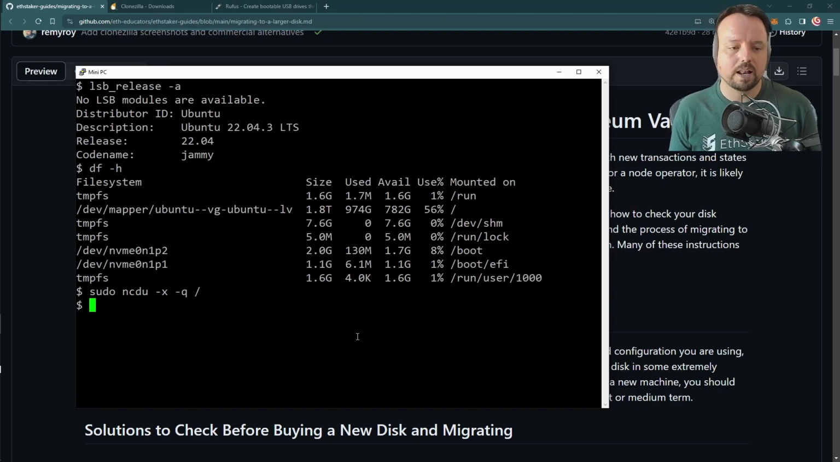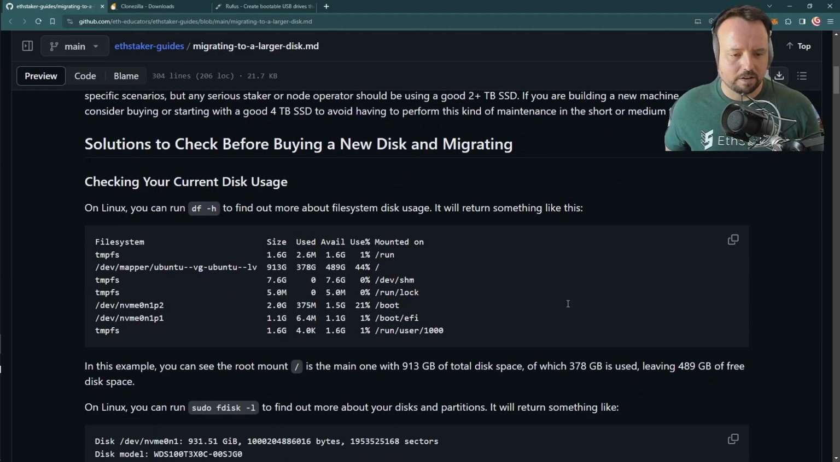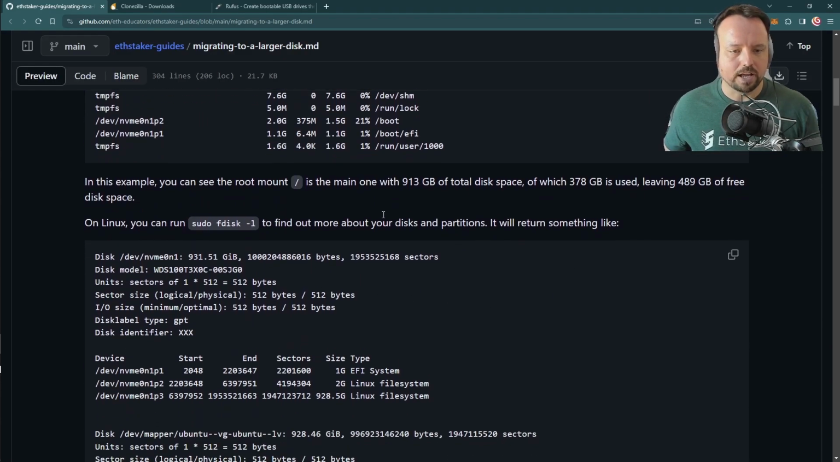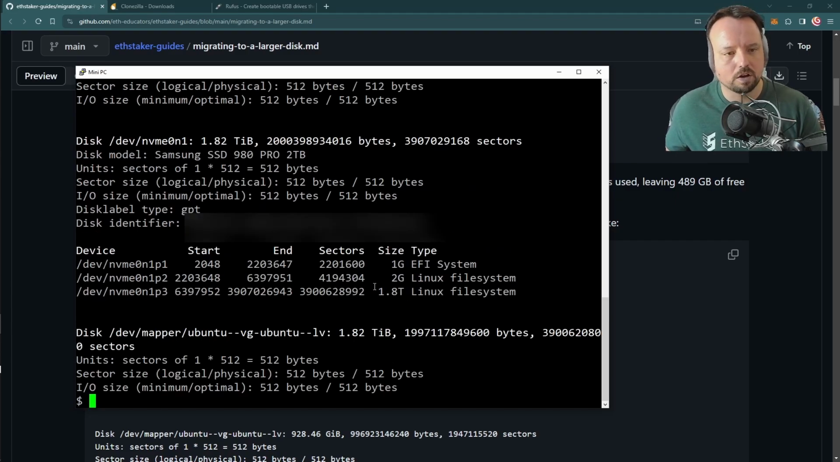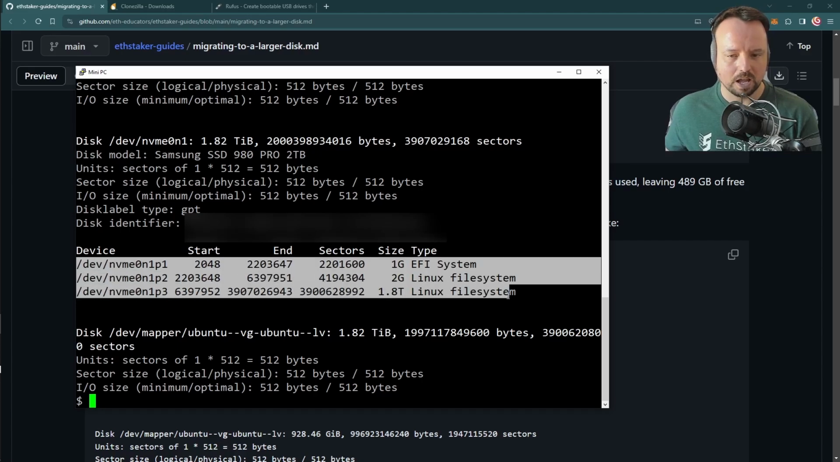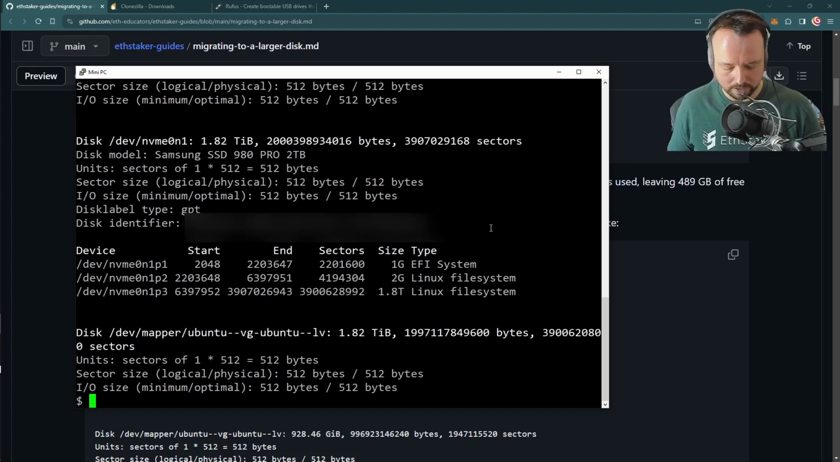Another one that I like is fdisk. I believe if I check here, it's with -l. So fdisk with -l will give you a list of your disks and their partitions. In this instance, I'm using a Samsung SSD 980, 2 terabyte, and you can see it's currently using 3 partitions, and those ones were also shown with the df command.